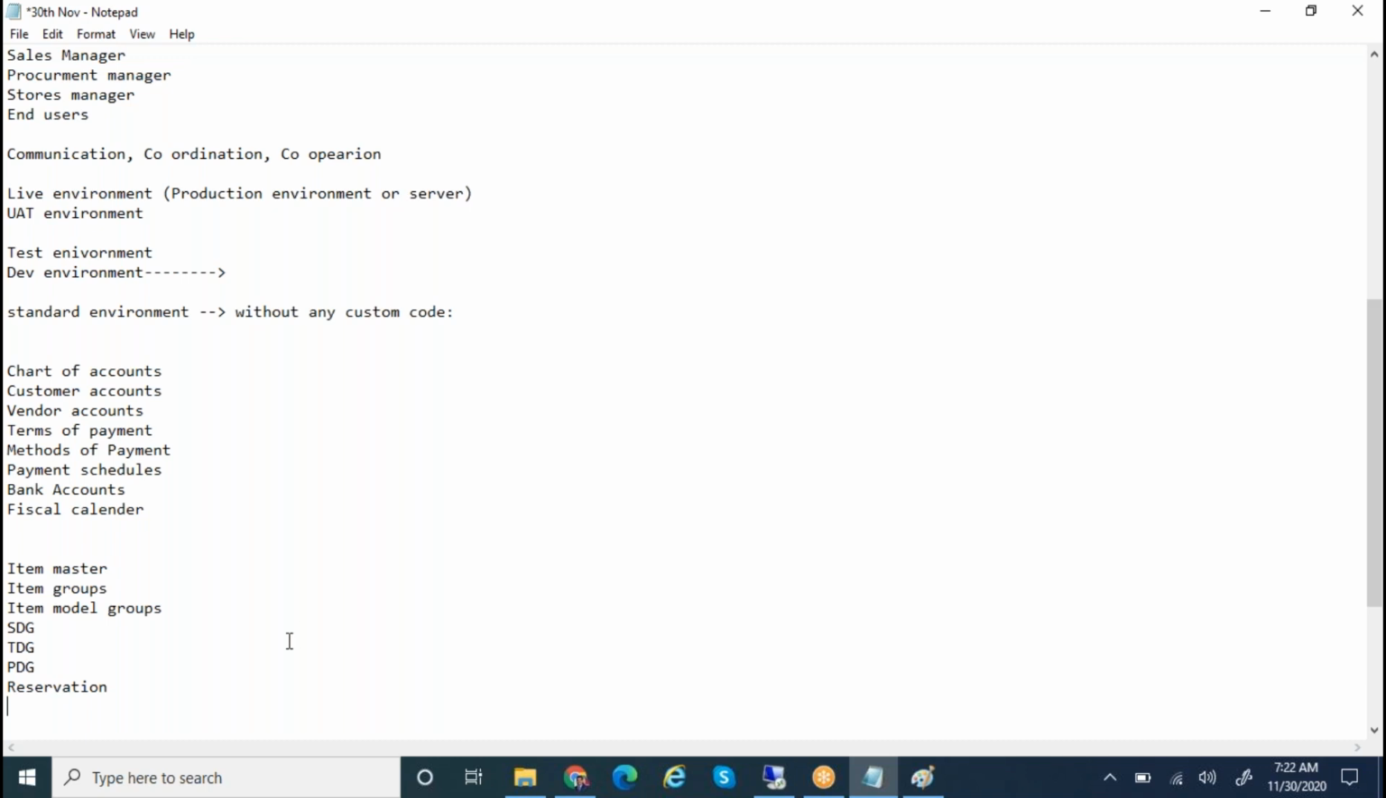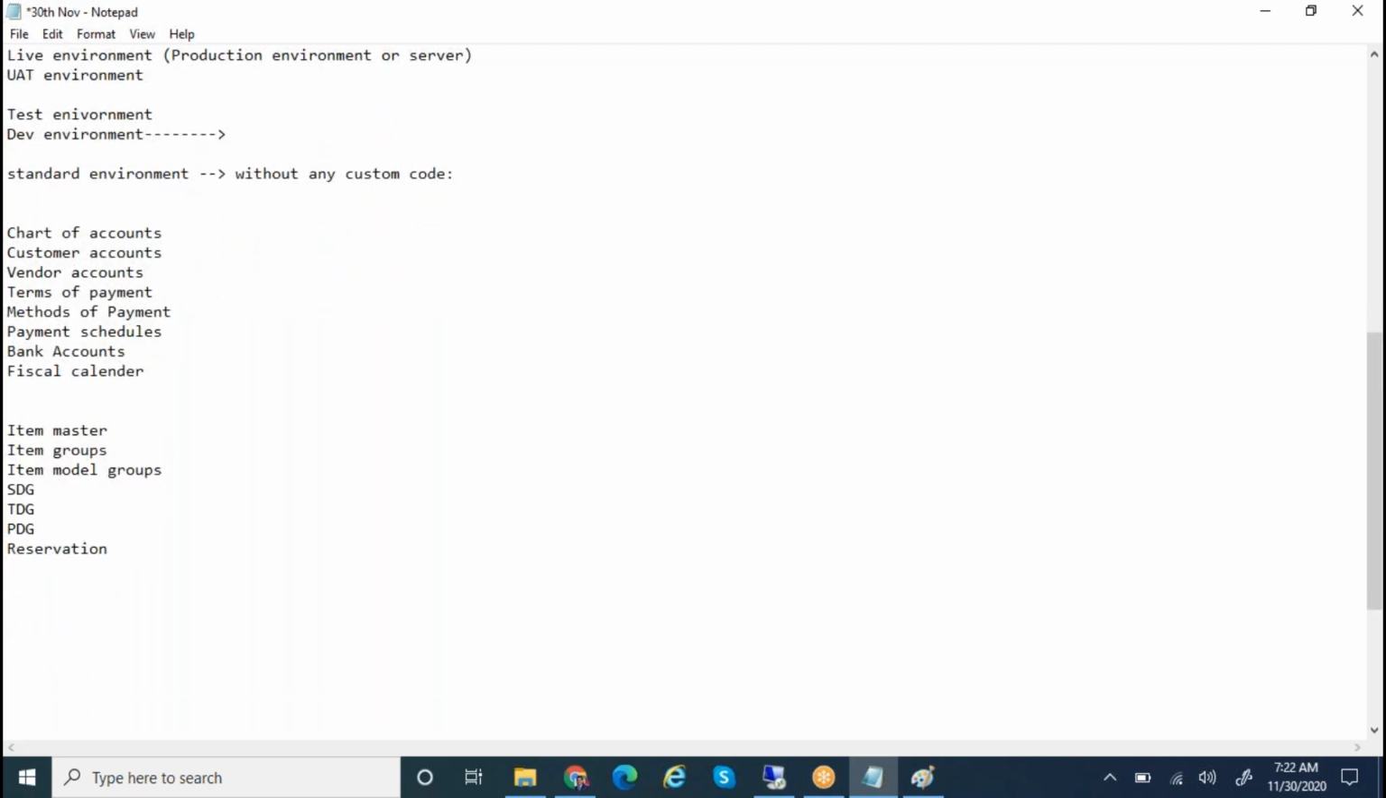Okay, and mandatory customizations you need to do. At least the first most important is sales order invoice. It is a must, you need to do a customization.